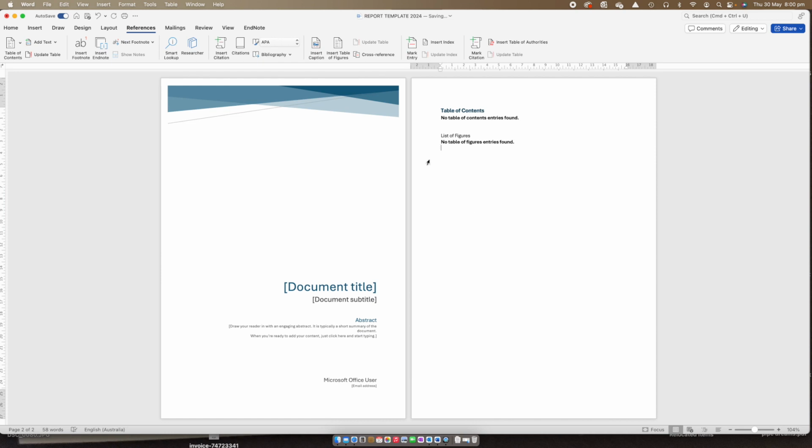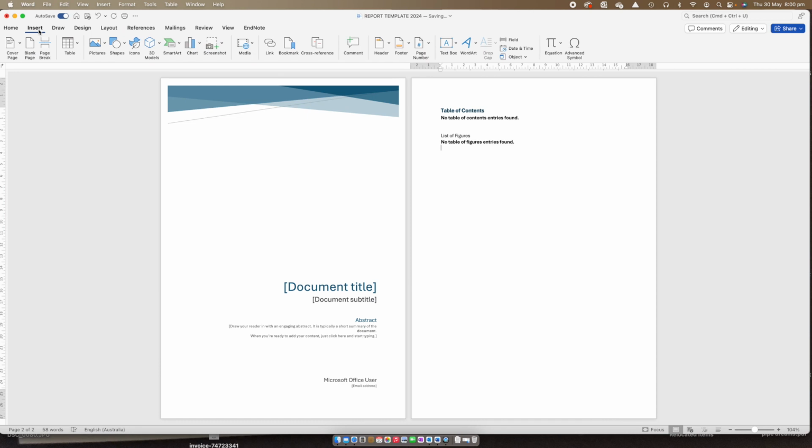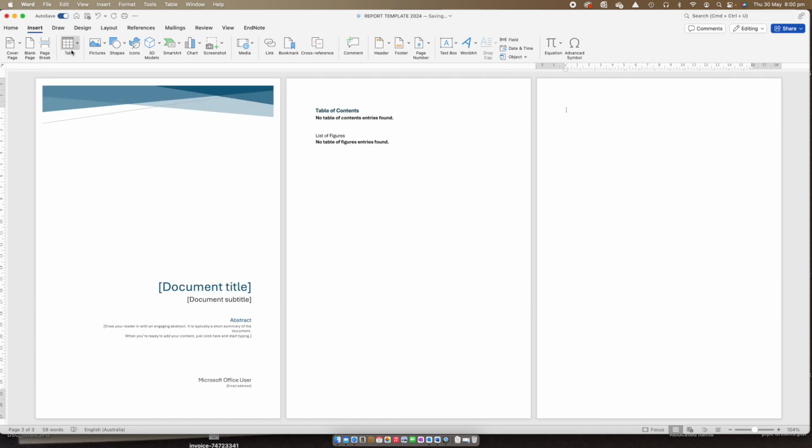We now want to insert a page break so that we can start writing the body of our work on a fresh page. Insert from our top menu, Page Break. We now have our third page ready for us to begin writing our sections, introduction, background, etc.